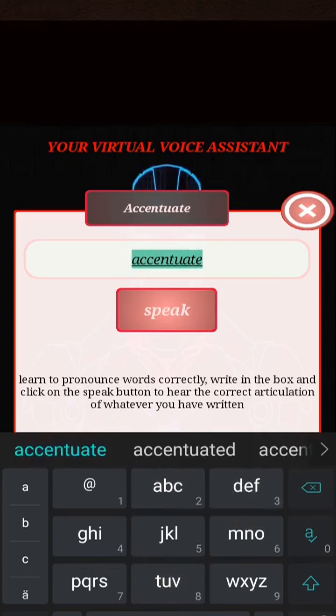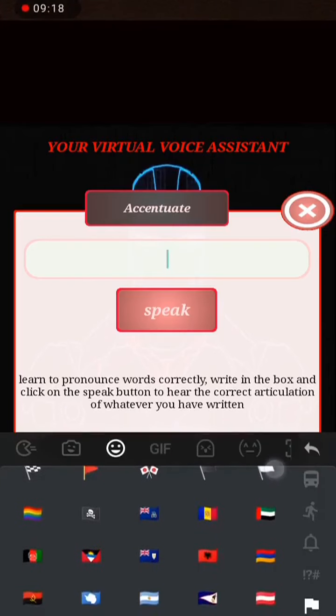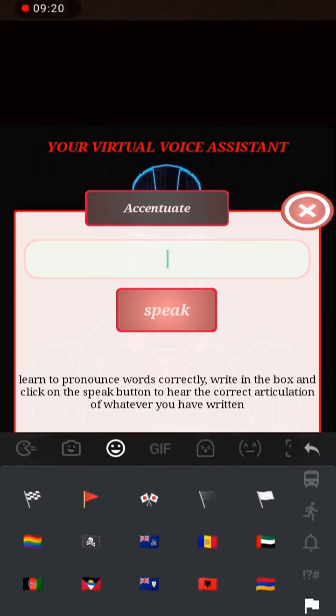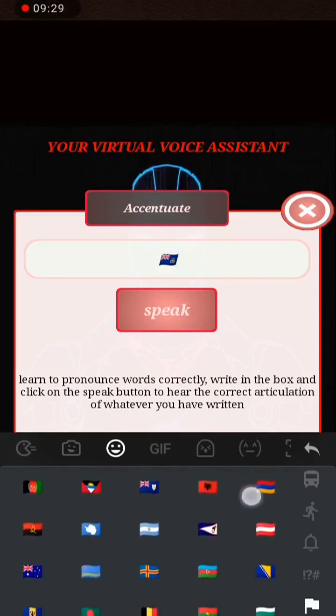So this is accentuate. Accentuate. So you can see the right pronunciation, accentuate. So it actually pronounces whatever you write in the box. Also, it can mention the exact emoticon. For instance, it understands all manner of emoticons. For instance, this Ascension Island. Okay, so that's the flag.